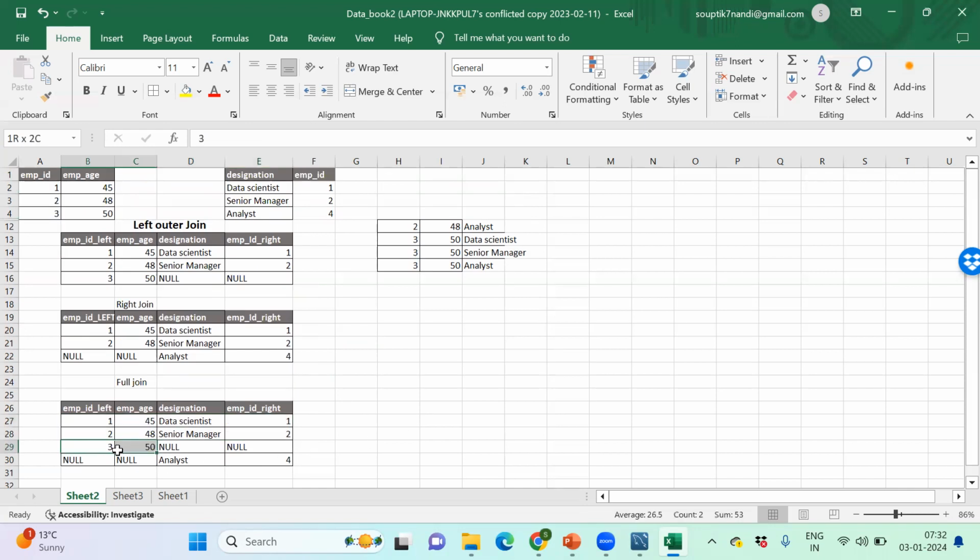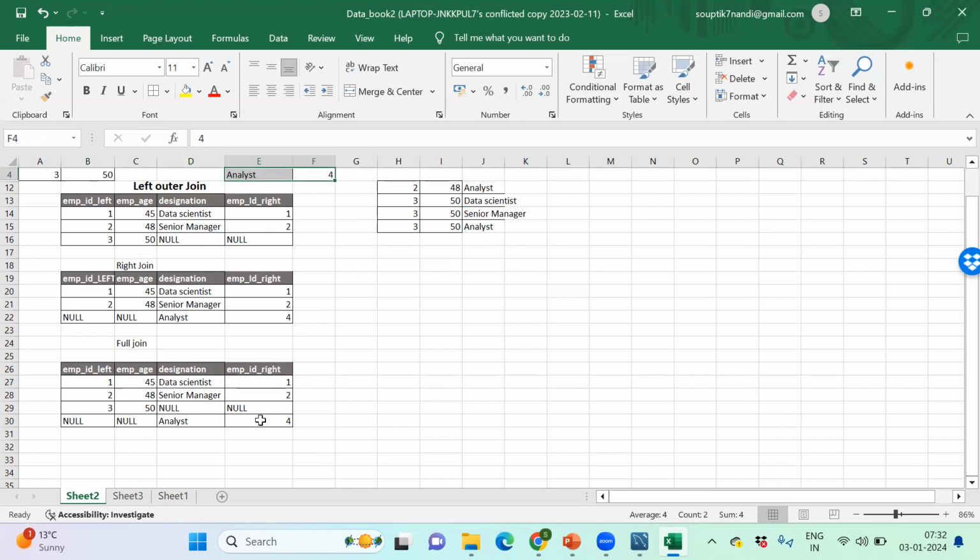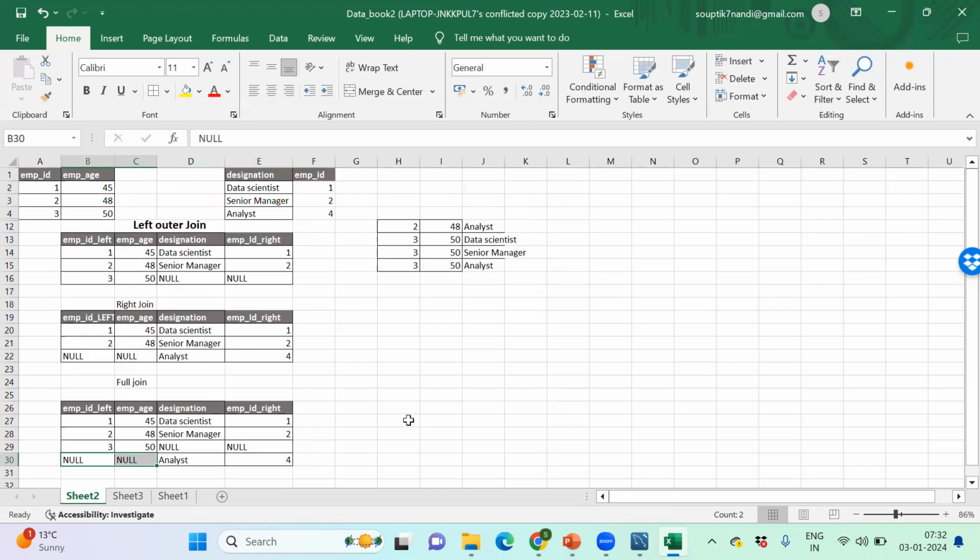From the left table, it's pulling employee ID 3. While passing 3, the designation and employee right columns are null, because for employee ID 3 there is no such information over here. Again, we have some extra records in the right table, that is 4. There is no such reference with employee ID 4, that is why it comes as null. Okay, so this is how the outer joins work.